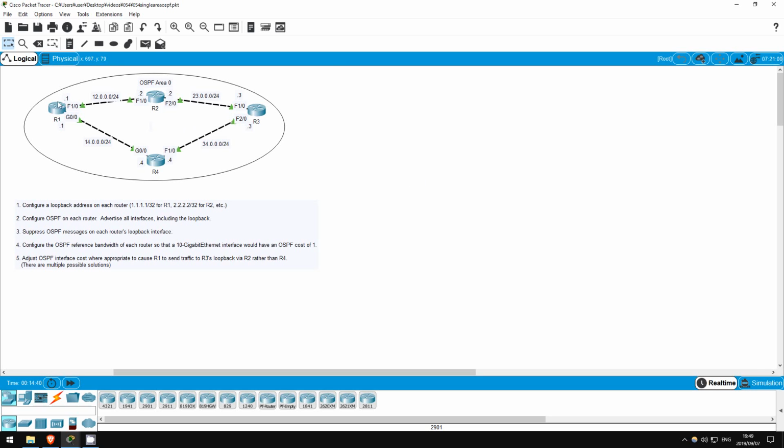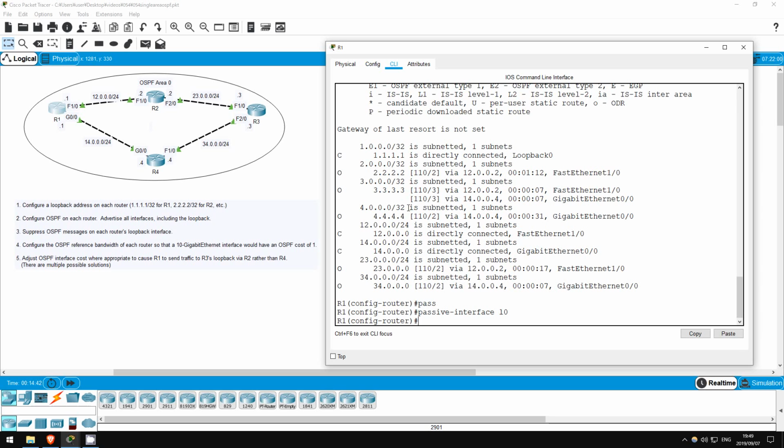Let's go back to R1 and look at the routing table. Notice beside these OSPF routes there is a 110, which is the administrative distance for OSPF. I won't talk about administrative distance now, hopefully you've studied it. However, next to it is the metric. Notice that the metric via R2 and the metric via R4 are the same, so both are in the routing table. However, why are both the same when the path via R4 includes a faster gigabit Ethernet interface?